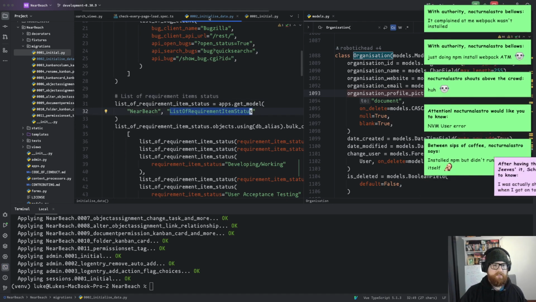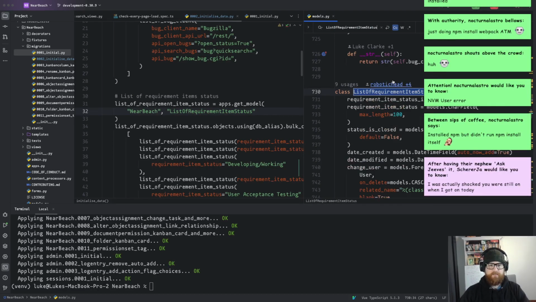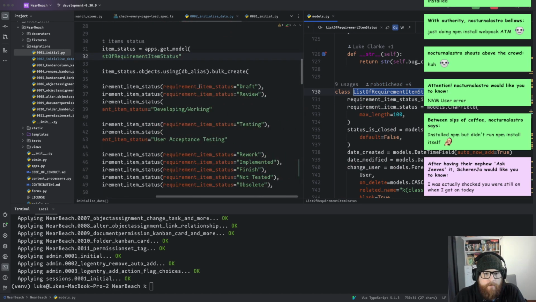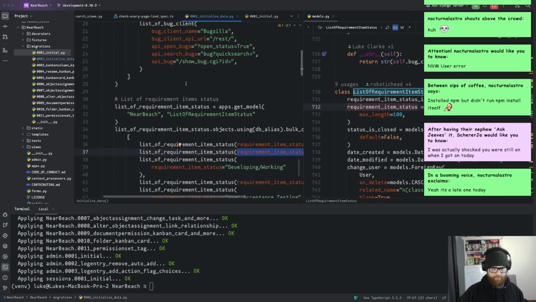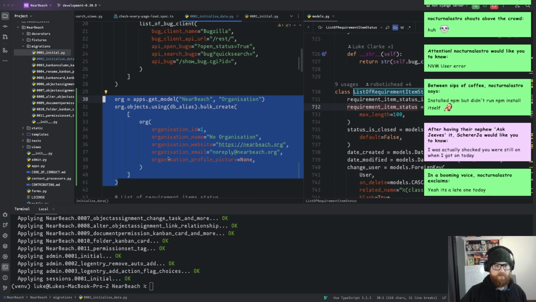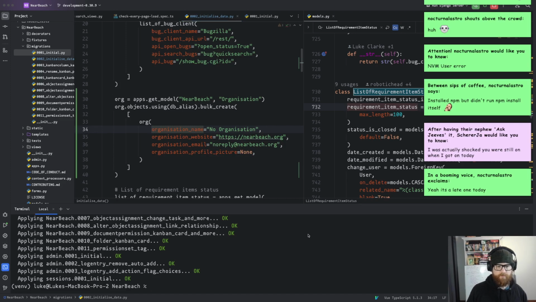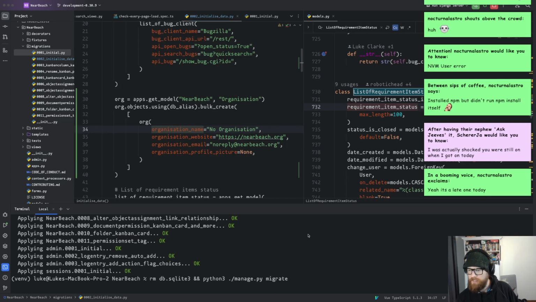Let's have a look. Bang this in here. No, it needs to be this. Alright. So, requirement item status: draft, review. Alright. Let's undo stuff. Let's get rid of this organization ID one. Let's run that very quickly.